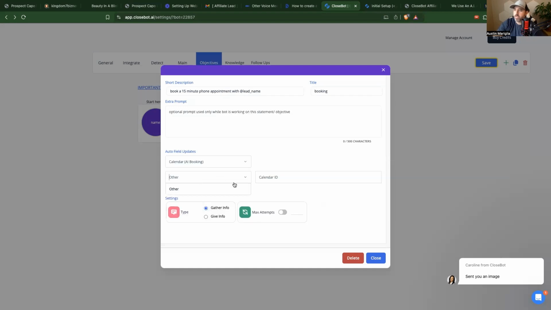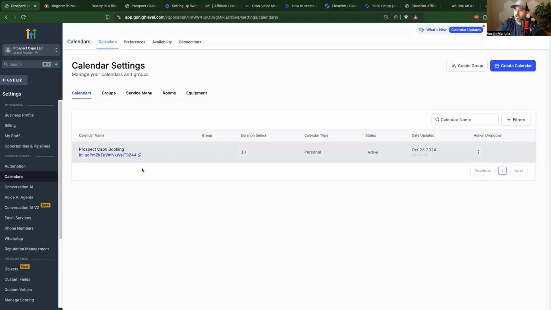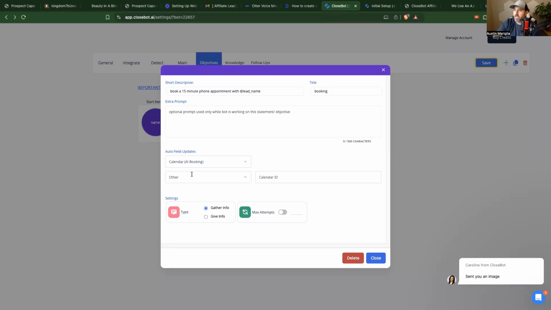And then what you need is to grab your calendar ID. So I went over here to my HighLevel, and I'm going to grab my calendar ID and hit this little copy button. And then I'm going to go right back over here to Closebot, and I'm going to hit calendar AI booking, other, and then calendar ID. I'm going to hit Command V and paste that in there. And then I want to hit the save button.